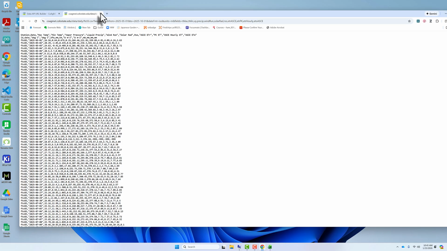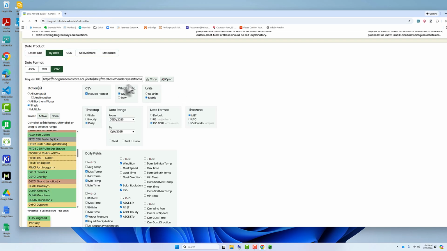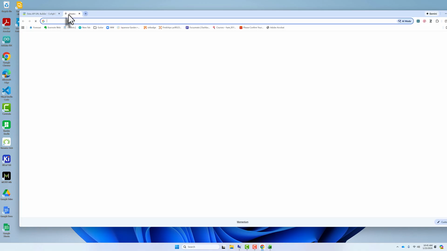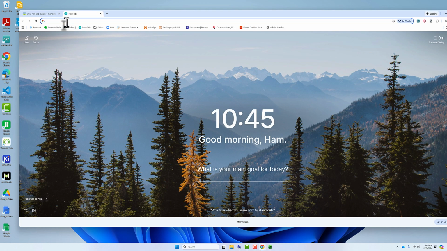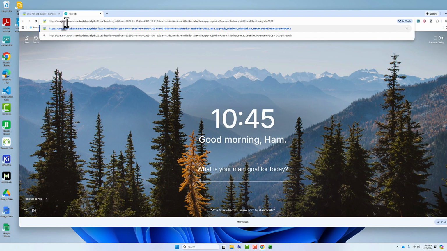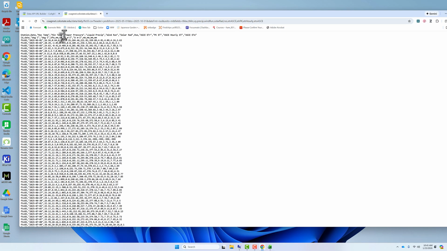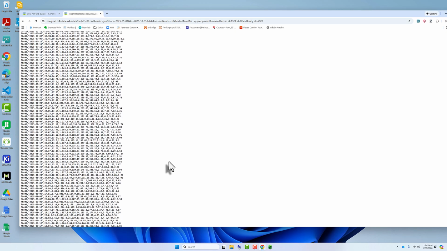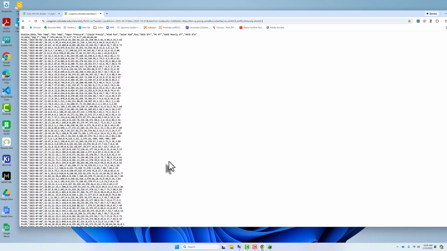Now there's another way to open this. Let me close this for a second. You can copy this URL, everything that's inside this request here. So I go copy, and then I can open another window and paste that URL into the address window and hit return, and it will also generate the same thing. Okay, so very nice. Now here's all the data.